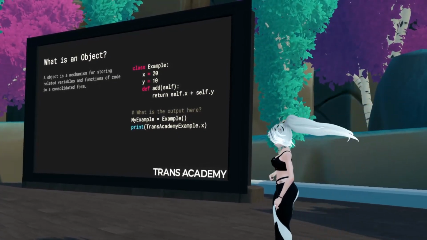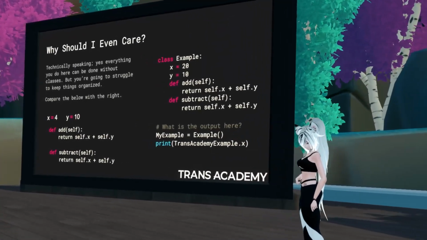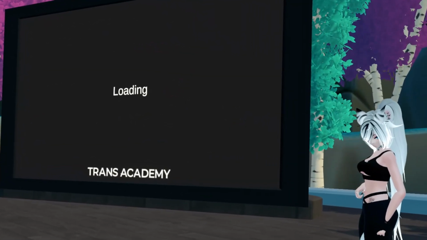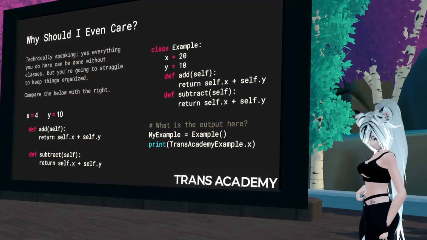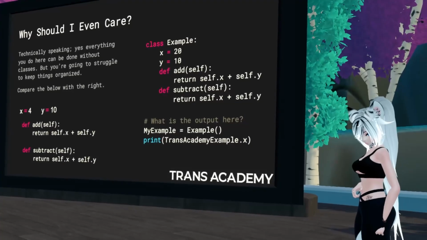I want to say I go more into detail on the next slide. I do not go more into detail on the next slide. I do, yeah, but it's a little bit further ahead. Okay.